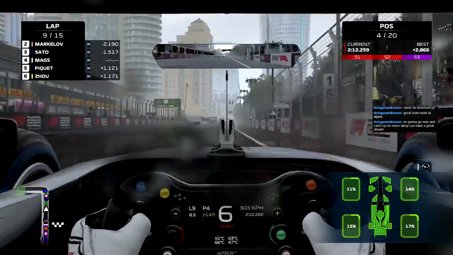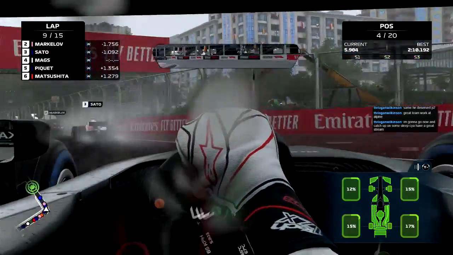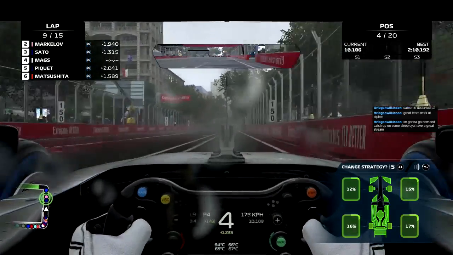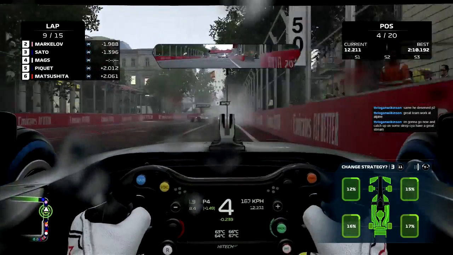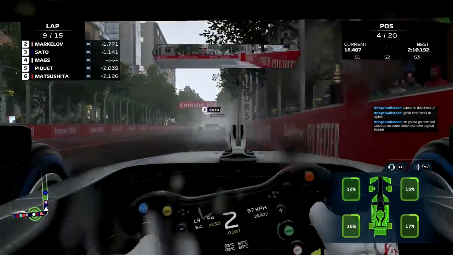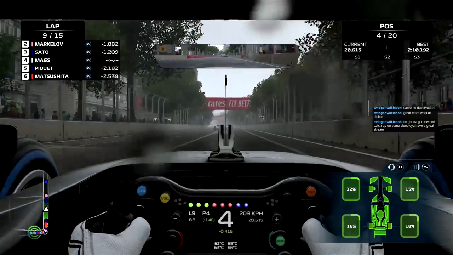We're starting to catch the car in front, but we need to look after the tyres. We won't be making another pit stop. Give me that apex. Come on.